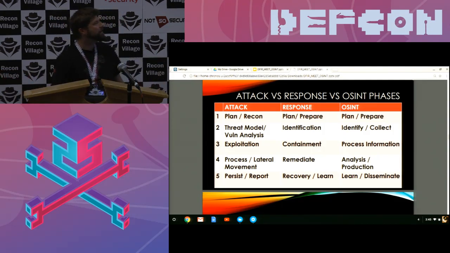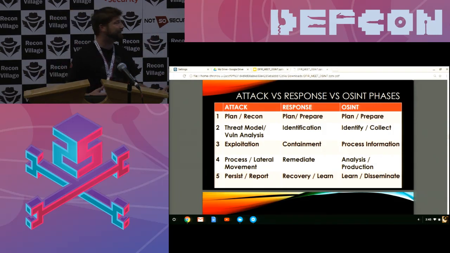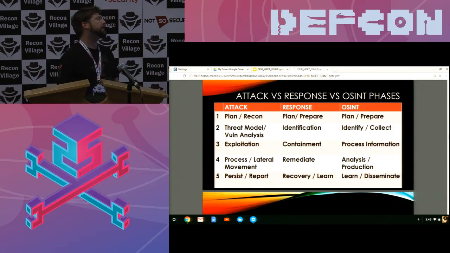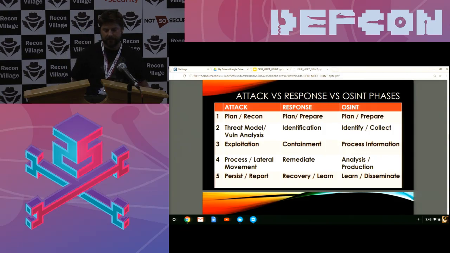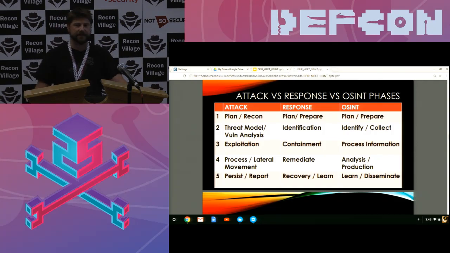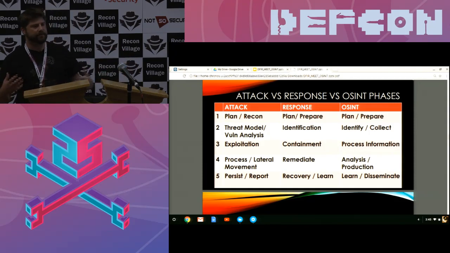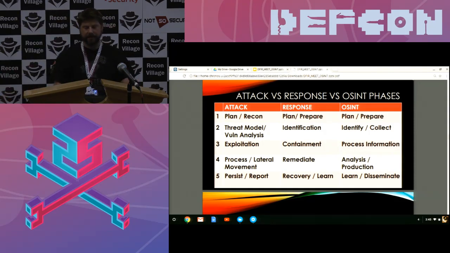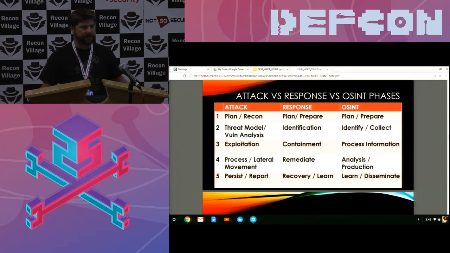Okay. From a response standpoint, you do the same kind of thing. You start to plan or prepare. You identify and you contain, and then you remediate, and then you recover, and then you learn and disseminate that information out to the team. Does that sound about right? Just curious. Cool. And OSINT is kind of like that, right? Plan, prepare, identify, and collect. Process the information, do analysis on it. Determine how you're going to deal with the production of that information, who you're going to give it to. And you know, learn and disseminate that information.